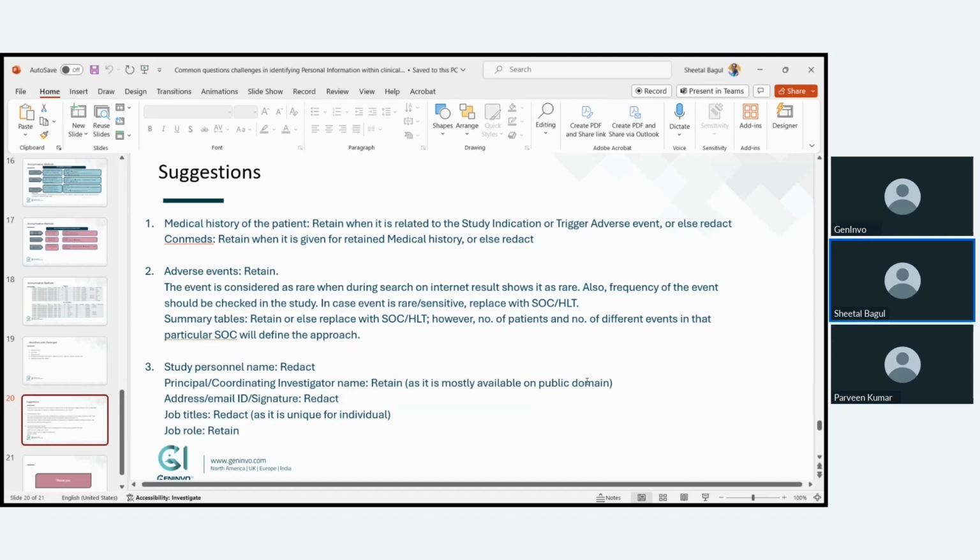But only in this scenario, or else even the regulatory authorities say that we have to retain the data in the summary table, or a strong justification is needed if we have redacted the data in the summary table. Yeah.